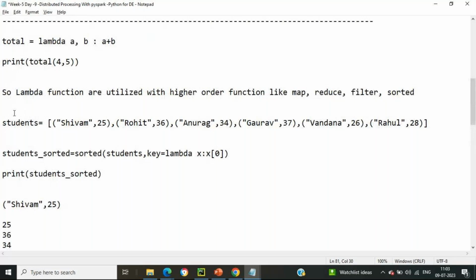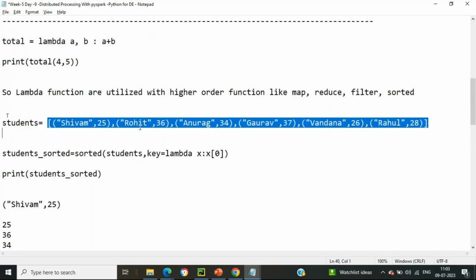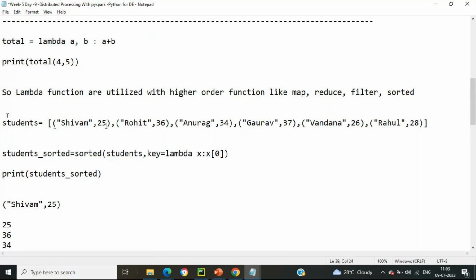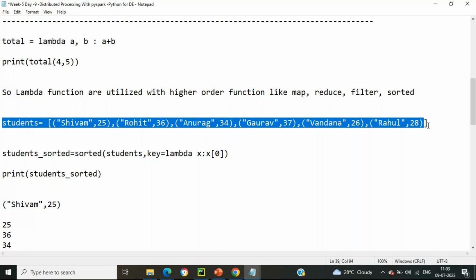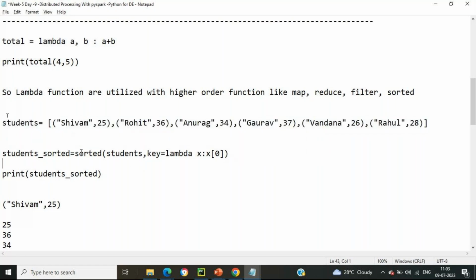So, friends, what I have done over here is declare a list which has the student name and age. What I want to do is sort it based upon the age. I want to sort students based upon age. So, the higher order function sorted is applied over here.